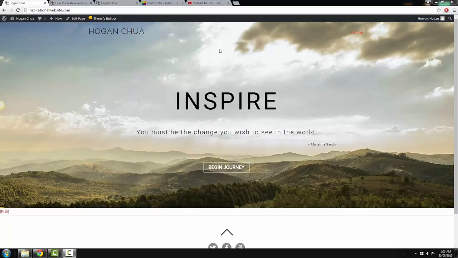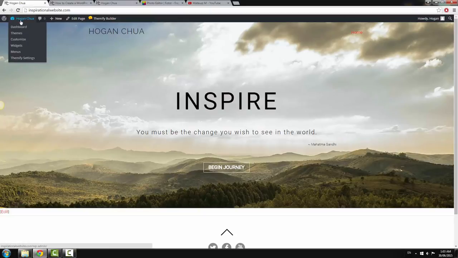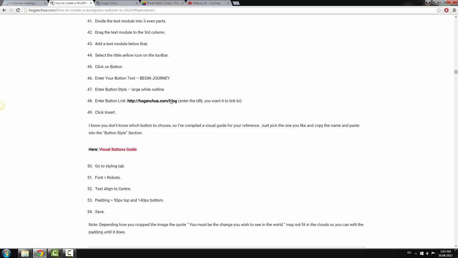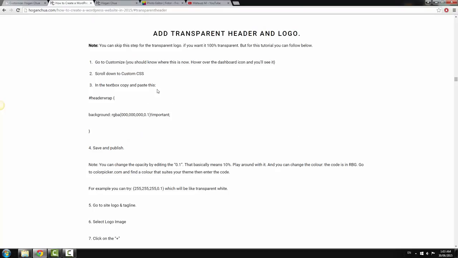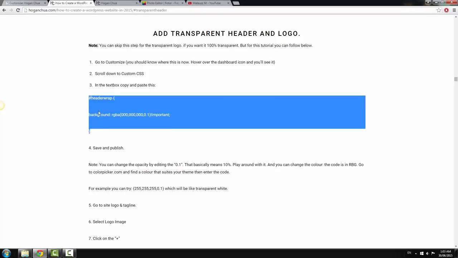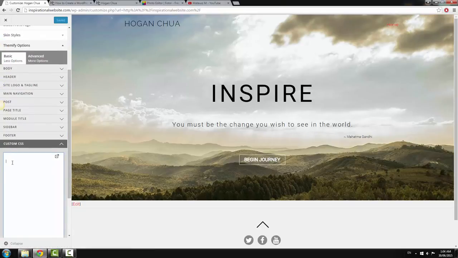So to add the slightly transparent header, just like this one here, we need to go to Customize, so hover over here and select Customize. Now as that is loading, go back to our blog page and scroll down to here, so add transparent header and logo. We're going to copy and paste this code, so copy from here the hashtag to the last bracket and select copy. Now click on Themify options if it's not open yet, click on custom CSS, and all you need to do is right click and paste this plain text, and there you go. So you got your slightly transparent header there.